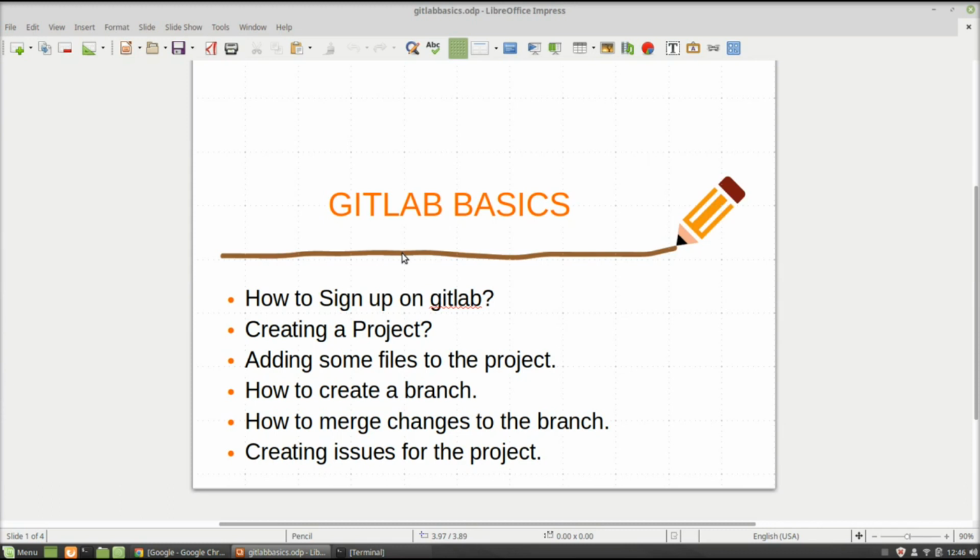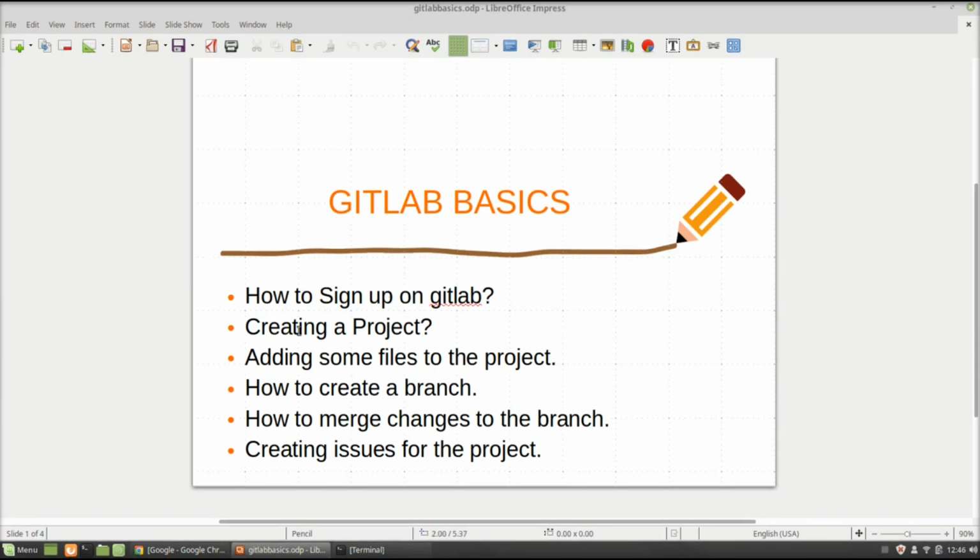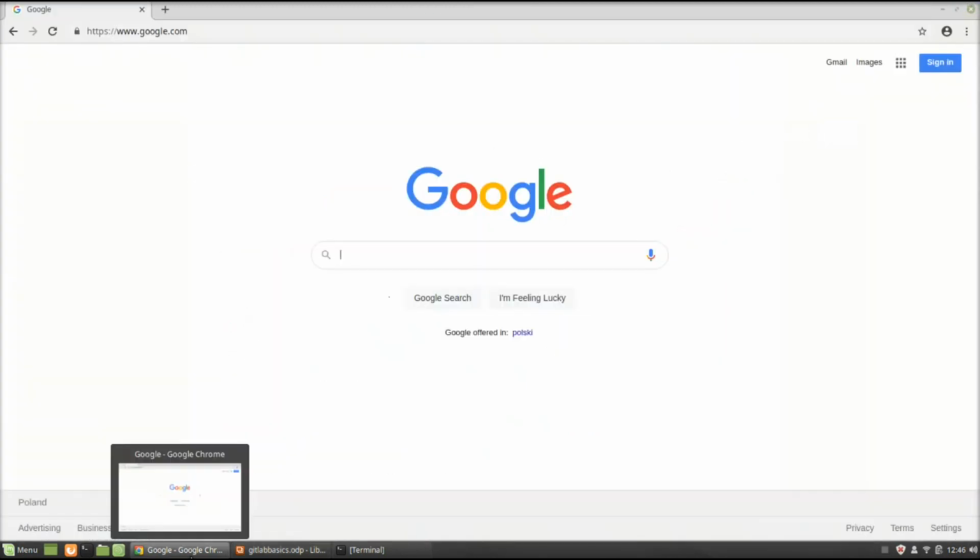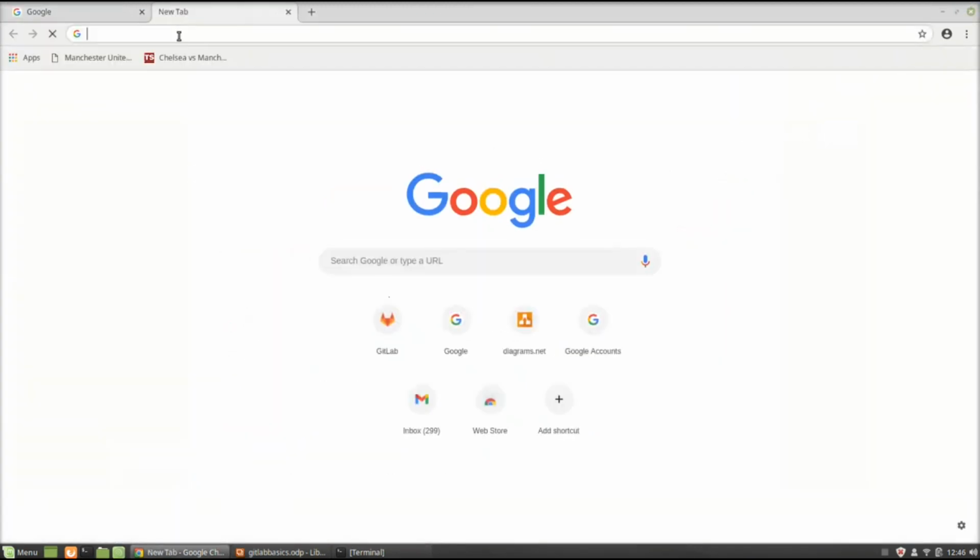from different locations globally. So today I'm going to show you some of the basics: how to sign up on GitLab, also creating a project, adding some files to the project, and how to deal with branches on a particular repository. So mostly these are the day-to-day activities which we are going to do in our projects in general. So let's go to gitlab.com and see how to sign up there.